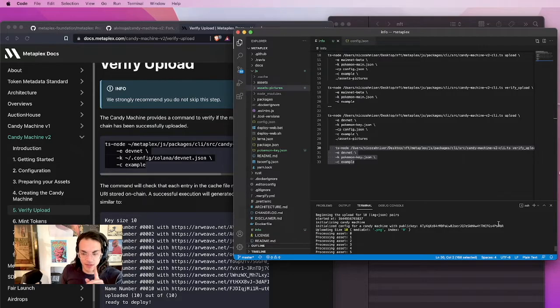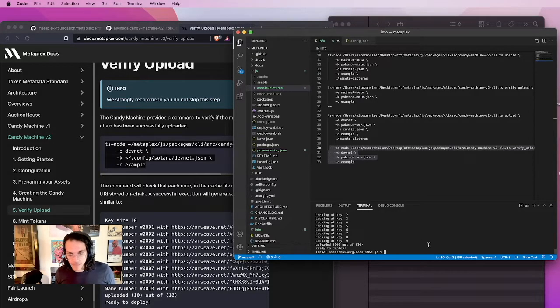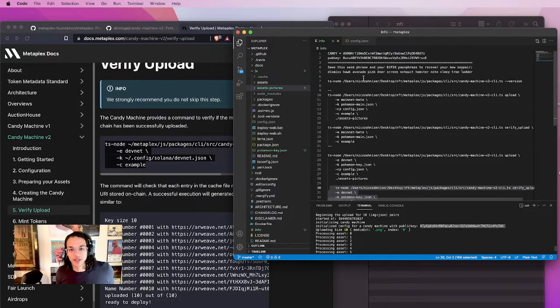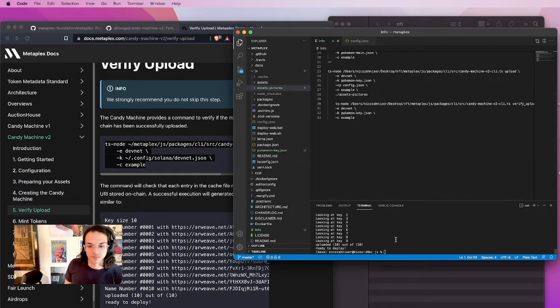One more important thing, want to make sure we get this public key, our Candy Machine public key. That's going to be what we use for our UI that we're going to deploy. So make sure you copy that. Again, put it in that info file. Paste that thing there.